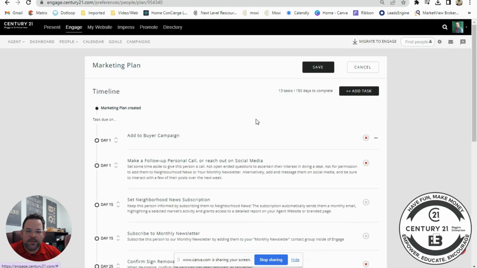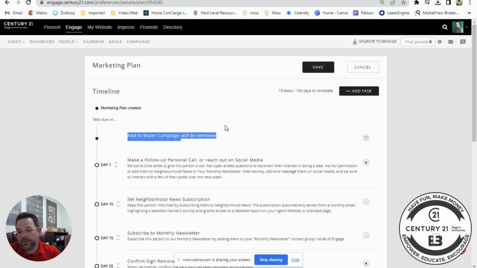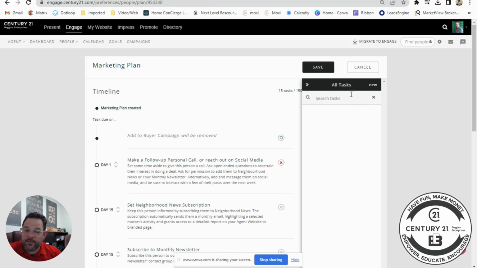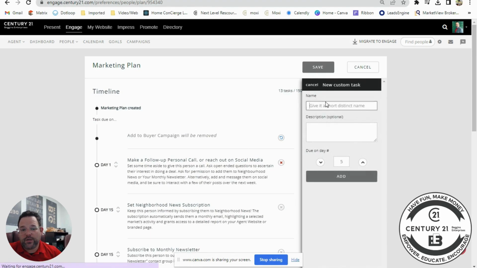So you can see here that I add to a buyer campaign. Now I don't want this here, so this is how I'm going to show you how to remove them from the plan. Boom, that is completely gone. The other thing you can do is maybe you don't like any of the tasks that are in there, and that's fine because you have the capability of clicking new and creating whatever you want.